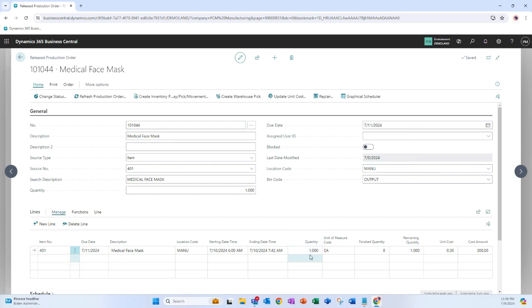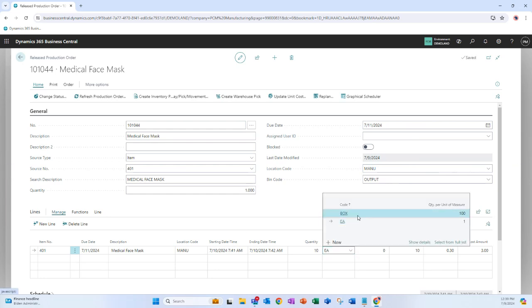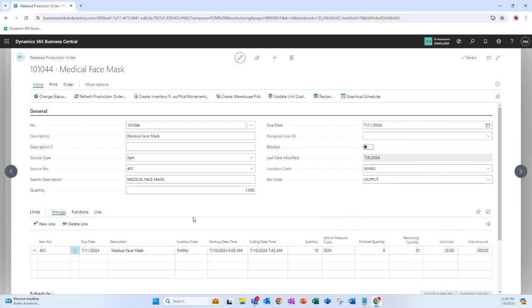Don't worry about this quantity. You can always change it. If it's easier for you to say, I want to see it in boxes, not in eaches, you can do that. And it'll still be the same amount.